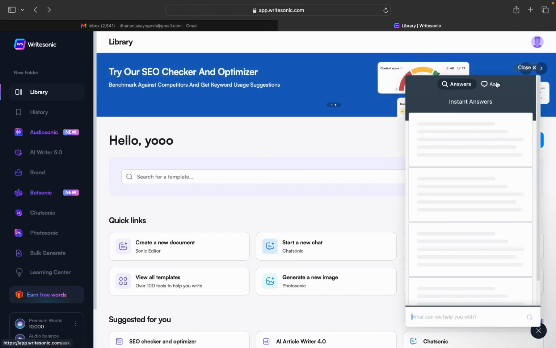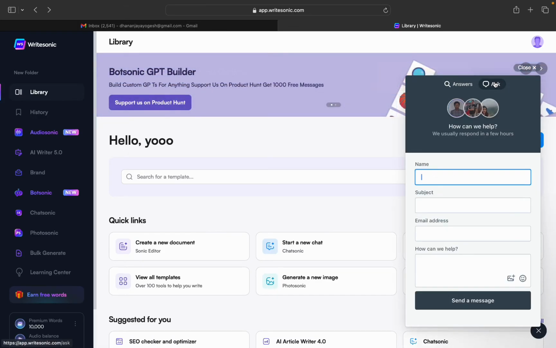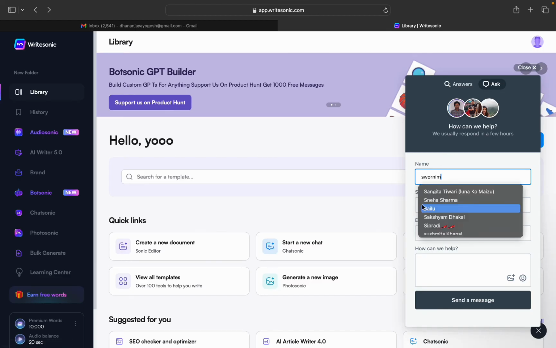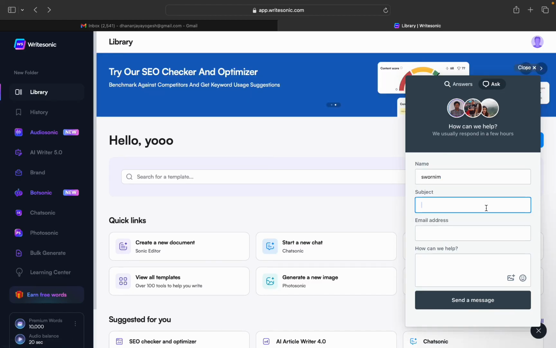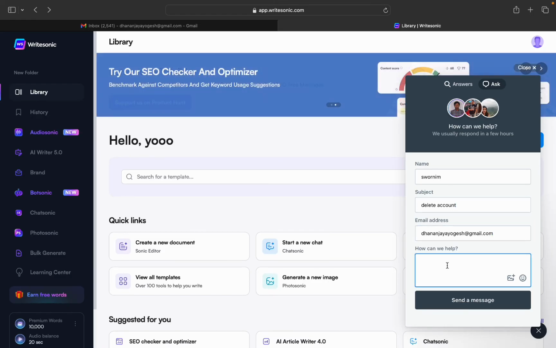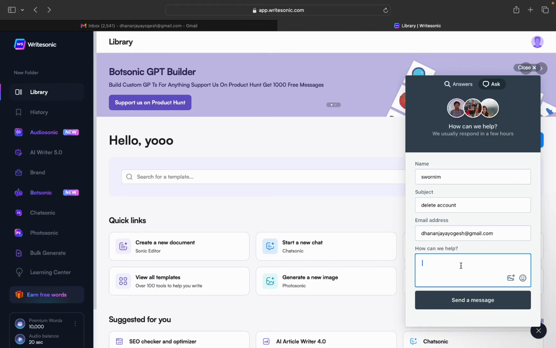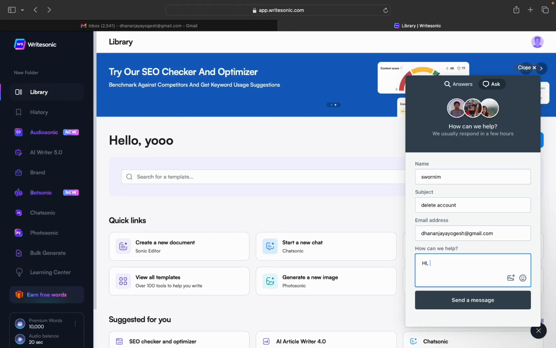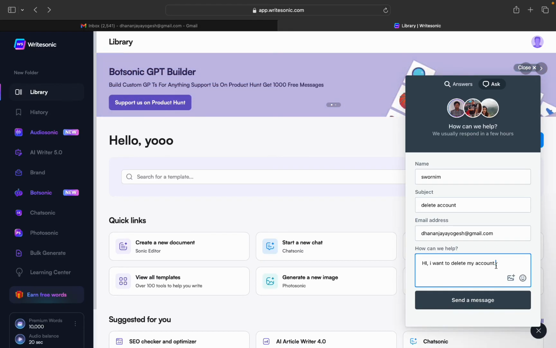Then after that go to the ask option and here put your name. You can put the subject. You can just write delete account, and after that put the email address and just provide the detail that you want help with. Now type in that you want to delete your account. You can just type that you want to delete your account and then just click on send a message.